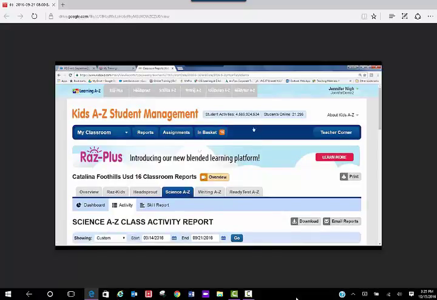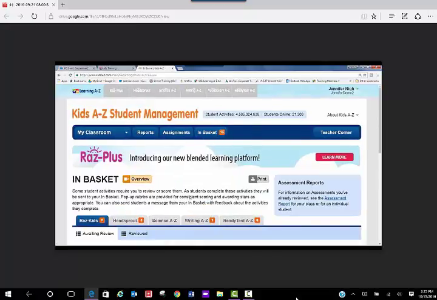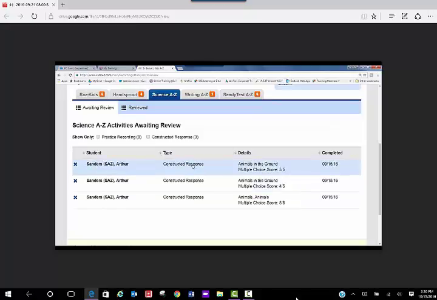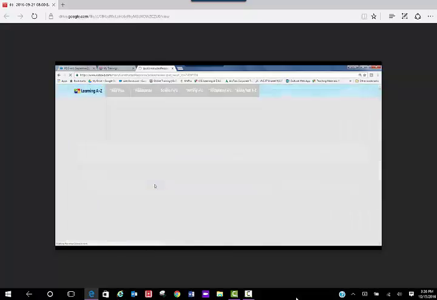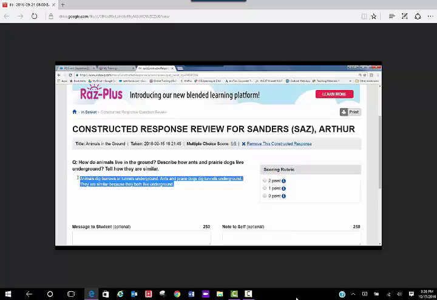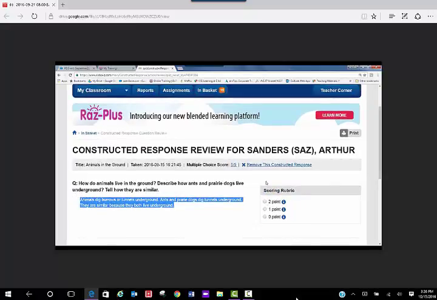And then finally, you have an in basket. In Science A to Z, there are some constructed response questions that students can do through the quizzes they take. The teacher can come in here and see what the student's quiz was that they took from a book. So for example, Animals in the Ground, Arthur scored a 5 out of 5. But if I click on it, he also has a constructed response question that I can score using the rubric over here. Okay.